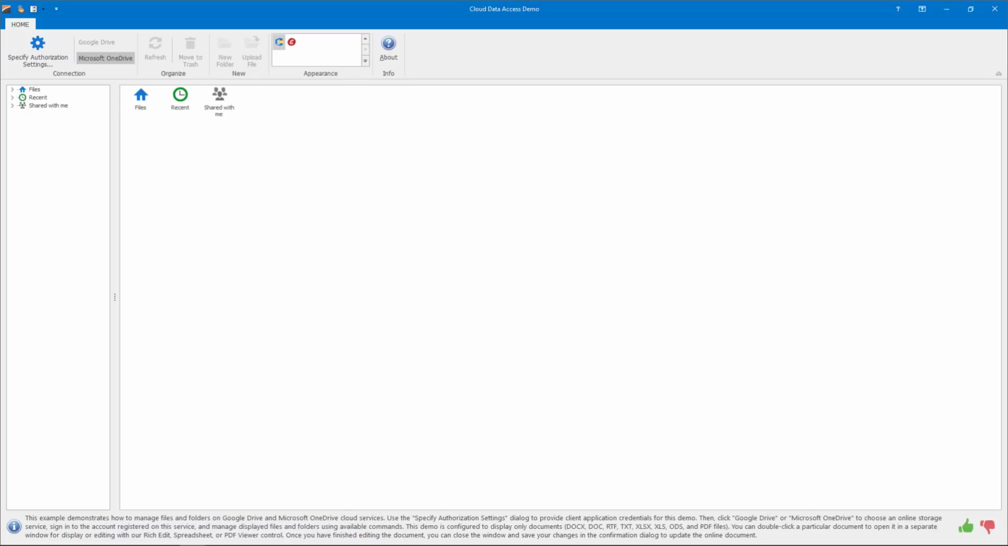We have a basic File Explorer light screen. So we have the file tree over here. Whoops, where's my mouse? There it is. We have the files tree. We have recent files, things that have been shared with me. I'm just going to click on the files item here, and you can see the files and folders in the root of my own particular OneDrive, and I can basically then drill down.